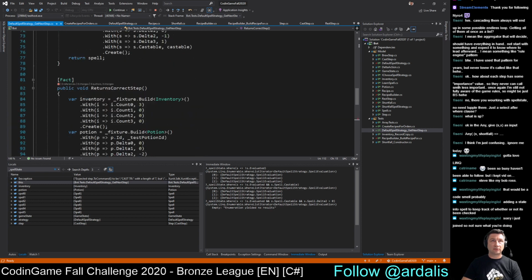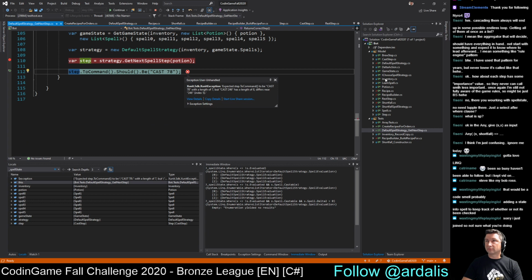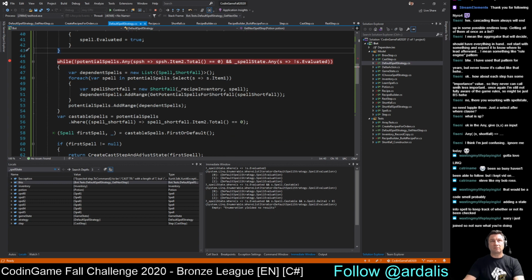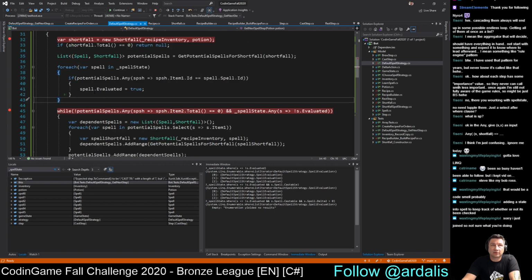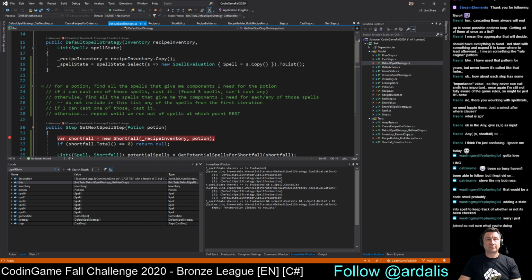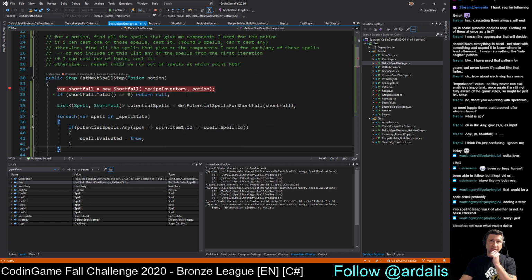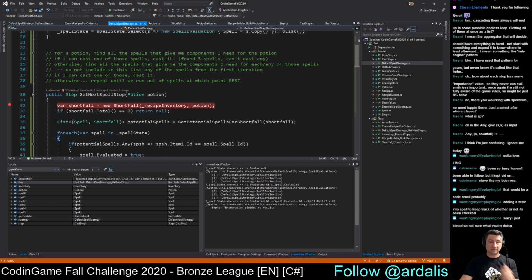That's not what I wanted. Oh shoot. Yeah, that's not gonna work. I can't just ignore that one, because it's necessary for the chain. Alright, so here's the deal. I've got six spells. Two of them I just can't cast right away. But one of them is part of the chain for the other two. And so I need to find its dependencies. So why is that not happening?